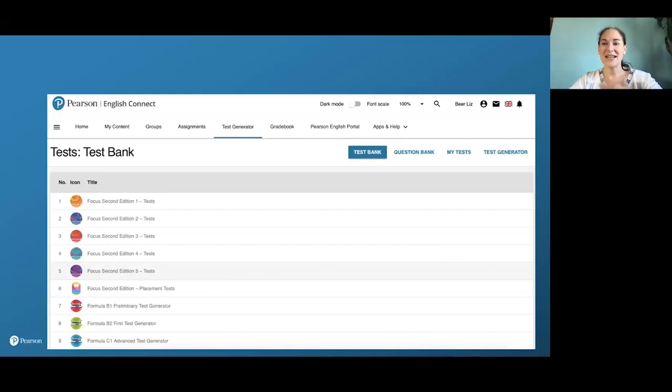Then the nice thing about Pearson English Connect is we can also tailor different tests to our students. So instead of everybody taking the same test, we can take different elements from different course books, not just the Wider World second edition, but here I also have access to Focus and Formula, and I can take bits of tests from those books as well to craft a more personalized test for students.